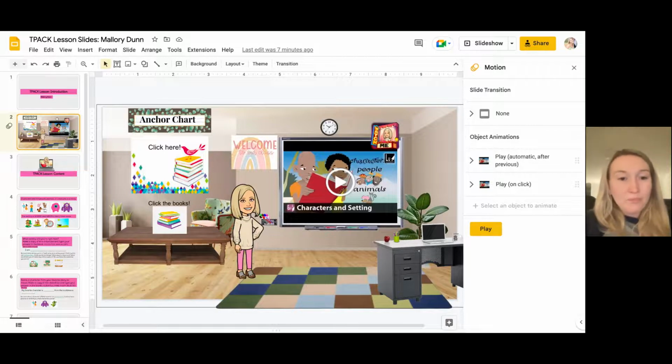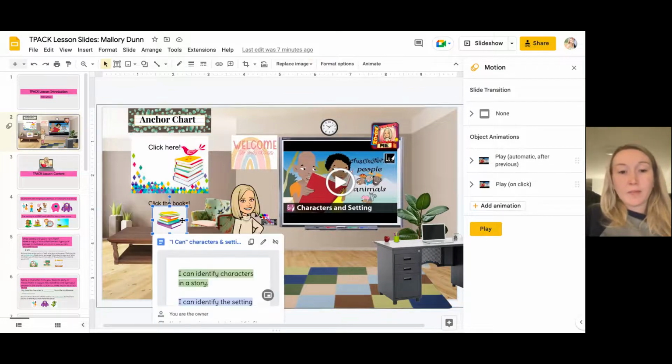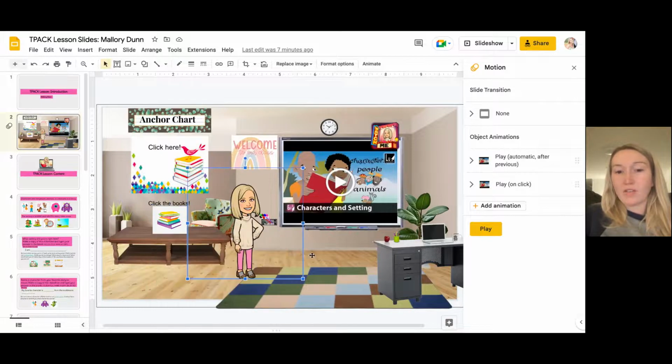So for this little element, there is the anchor chart, which I really want them to notice. So that's something that I mentioned in slides later on. And then I tell them to click the books because it has the I can statements, because that really gives the students the objectives of the lesson. That tells them what they should expect to learn from this lesson. And I think it's important to point that out since I am covering only characters and setting in this standard, and I'm not covering main events because this is an introductory lesson.